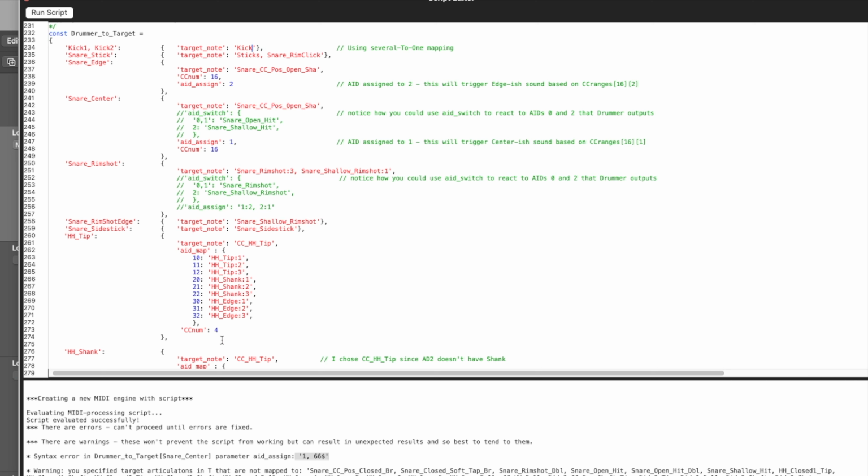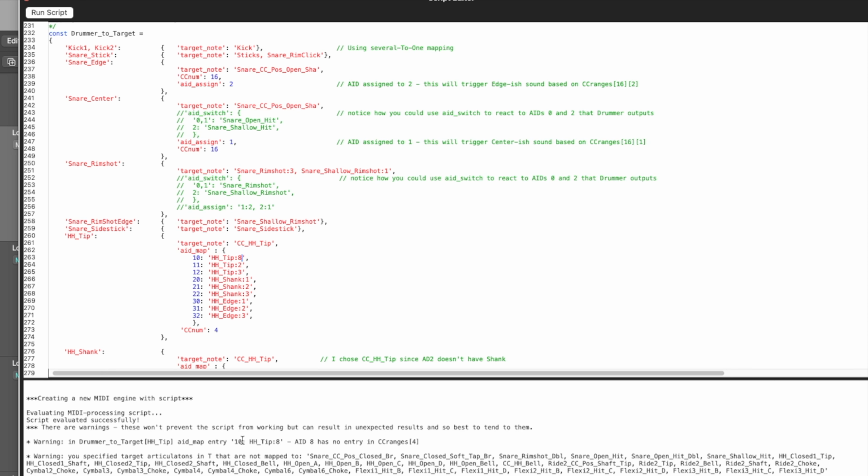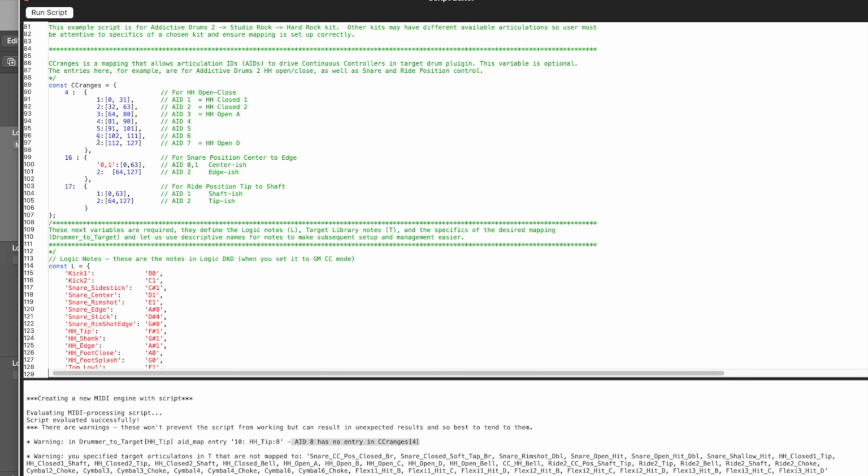And sometimes you get warnings which won't necessarily mean anything, but they point your attention to areas that might need some work. So for instance, with this hi-hat tip articulation, we're using CC number 4. So the script expects that if you're assigning AIDs and you have a CC number specified, then those AIDs should be in that CC ranges variable. So if we entered some other AID here, say 8, that's going to generate a warning that AID 8 was not found in CC ranges 4. See, there's no 8 there.